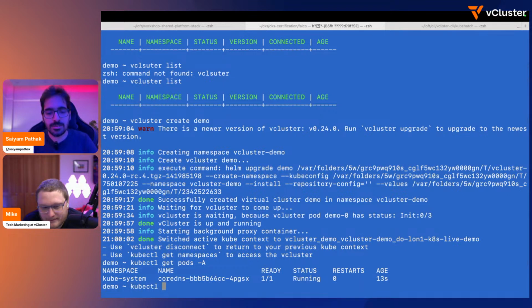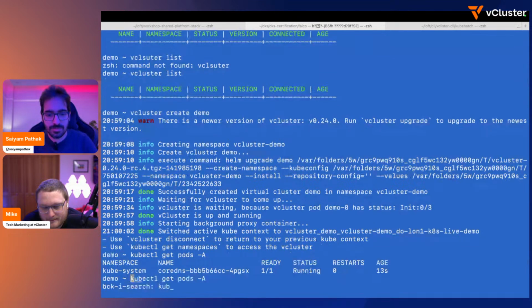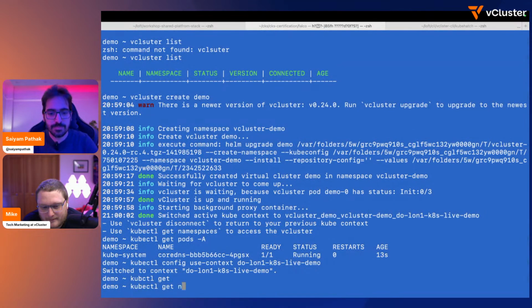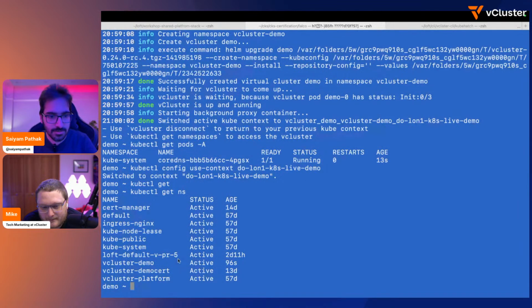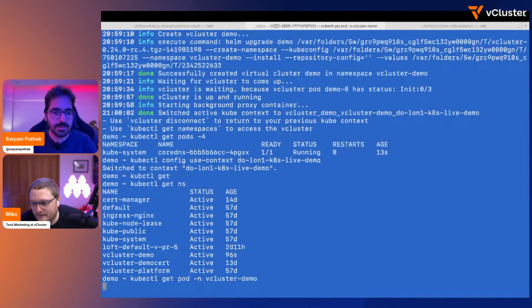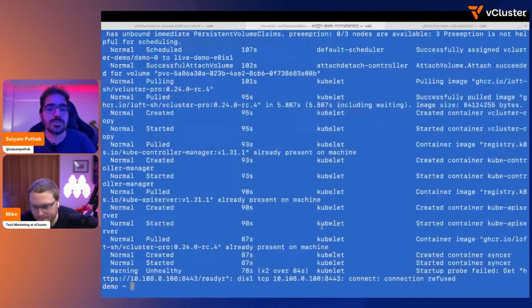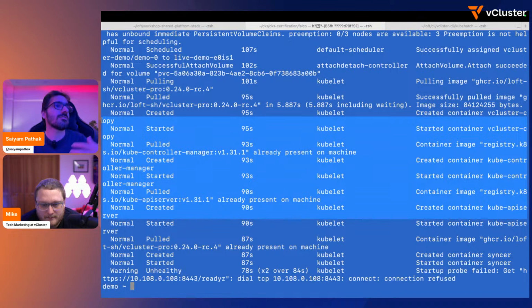And if you see kubectl, let me go back. kubectl config use-context, kubectl get ns, and if I do this vCluster demo, so kubectl get pods -n. Now you see that there's a stateful set which gets created in the host cluster. So now I'm connected to the host cluster. kubectl describe pod -n vCluster demo, and you'll be able to see that it has its own controller manager, API server as part of the stateful set.